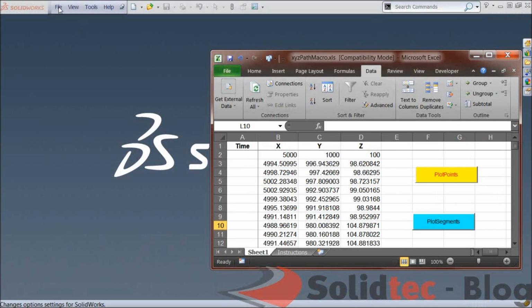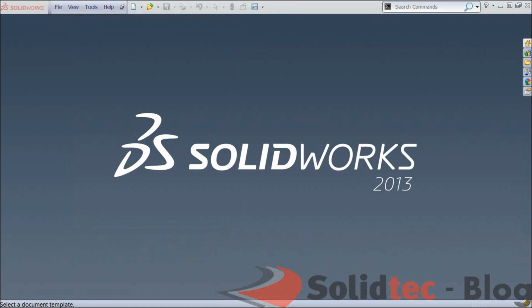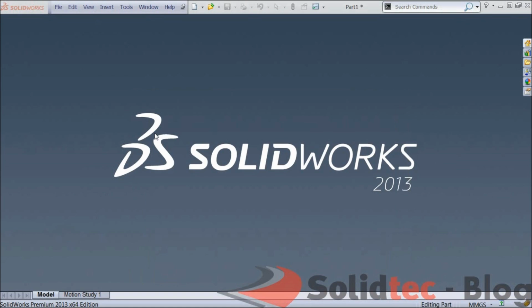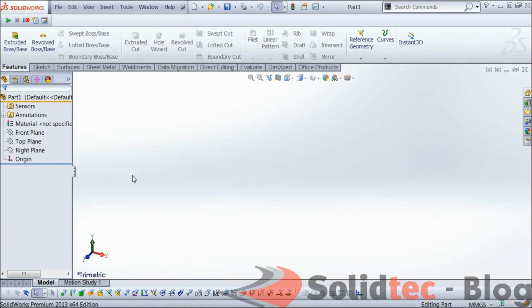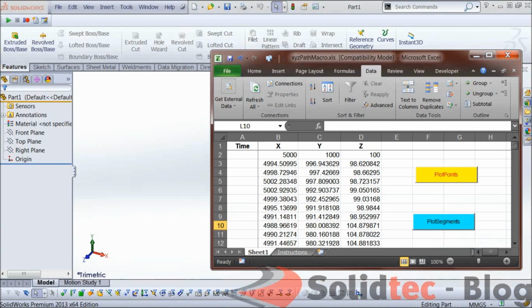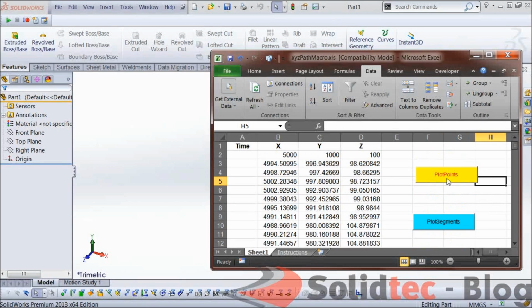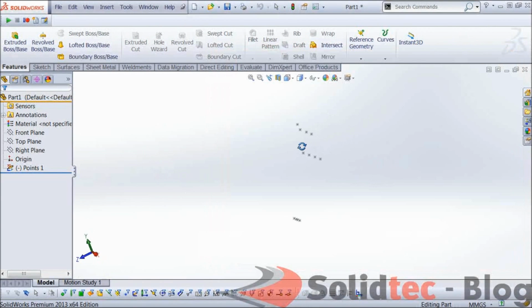Next thing we want to do is open up a new part inside of SolidWorks and get that all ready. Once we've got that open, we can bring up the Excel spreadsheet, and we've got some methods of running these macros. There are three macros here. The first one we want to use, if we want to see all the 3D points from that DWG, is just Plot Points. And you can see SolidWorks in the background is plotting all those points in their 3D location in space.